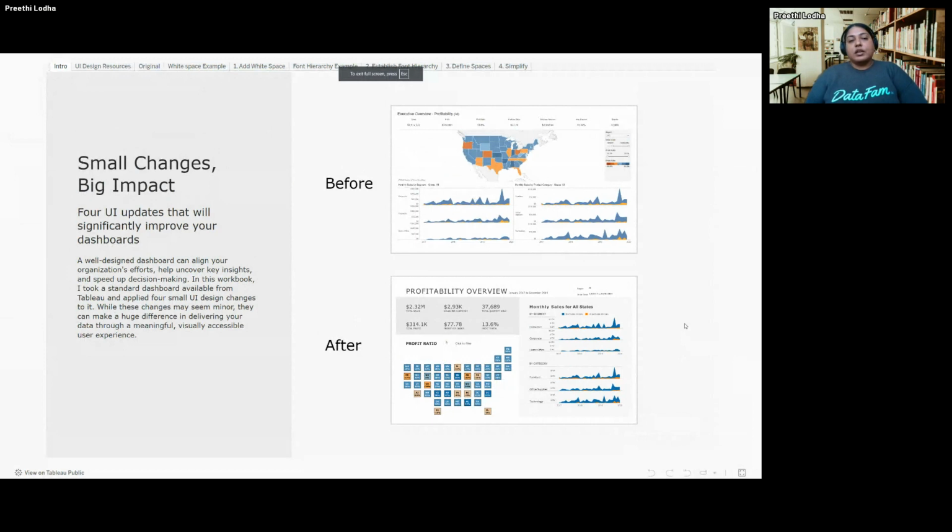So we all build dashboards, right? You have come to a point where you know how to build a dashboard. You put together a dashboard, but I'm going to identify four small changes that you can bring to your dashboards that will change it effectively so that the interaction with your audience members increases.